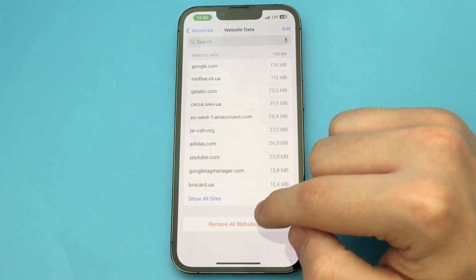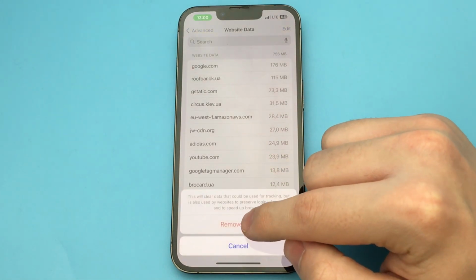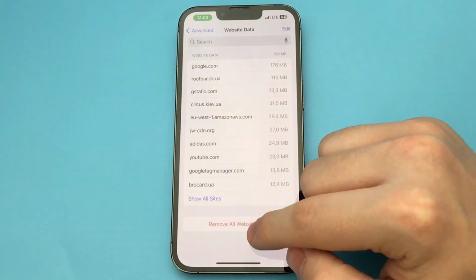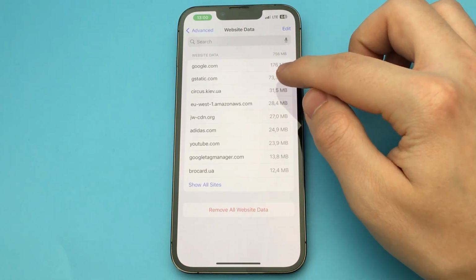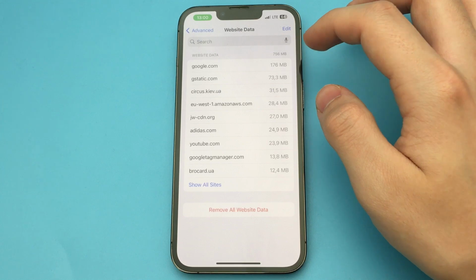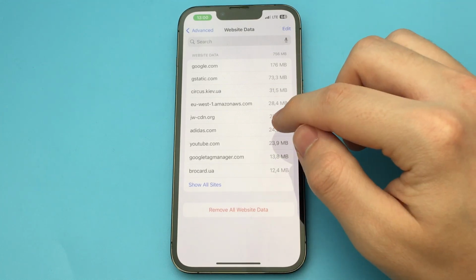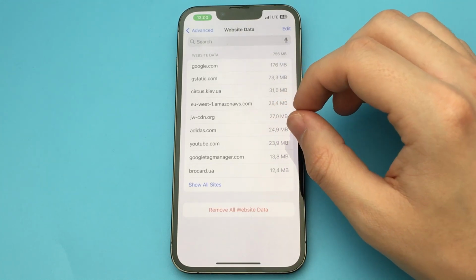Click Website Data. The entire memory is counted, and here we click Remove All Website Data, and we clear out all the data that we have in Safari. The browser itself will not be deleted, all the tabs will remain, but the history and all the cache will be deleted, and the memory will be cleared.